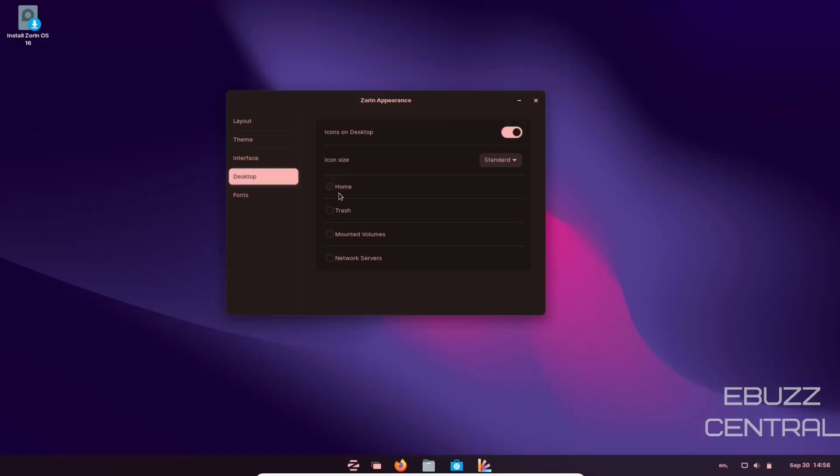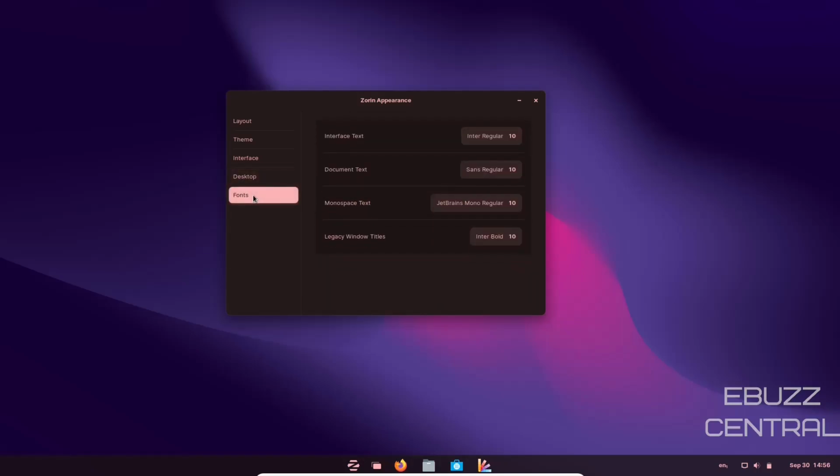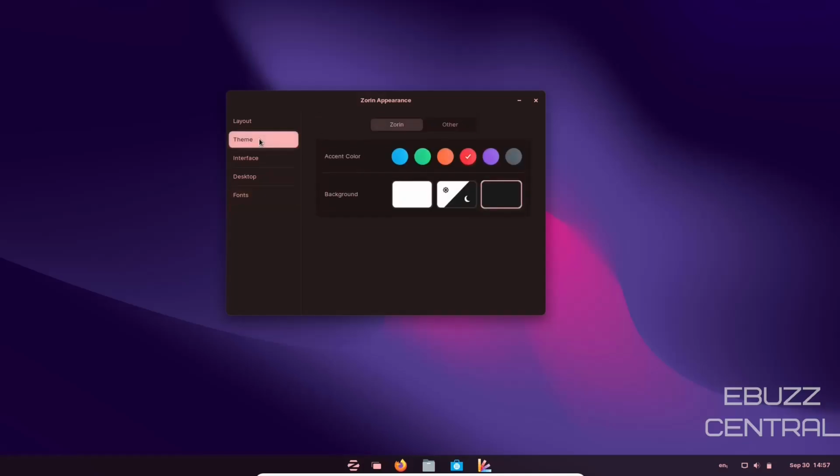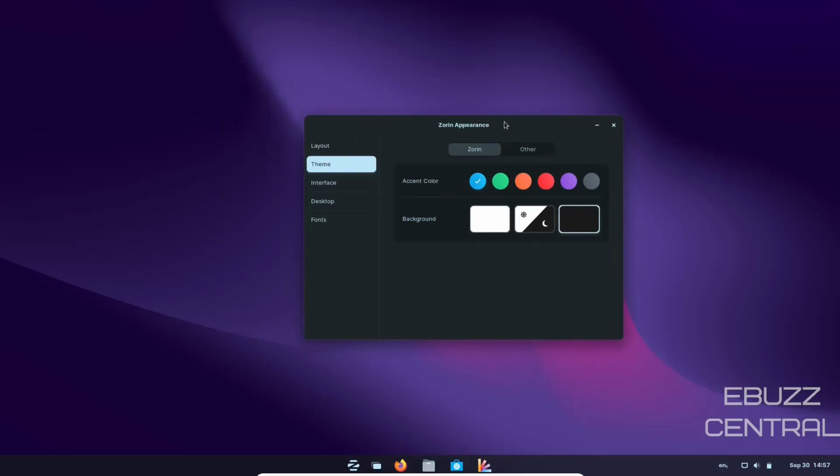Desktop, icon size, icons on the desktop. I want to shut that off. I don't like icons on the desktop. And then fonts. These are big enough for me right now, I guess. But I do want to go back. I think the red is throwing me off just a little bit. So I'm going to go back to the blue. Give us a little bit different accent there.